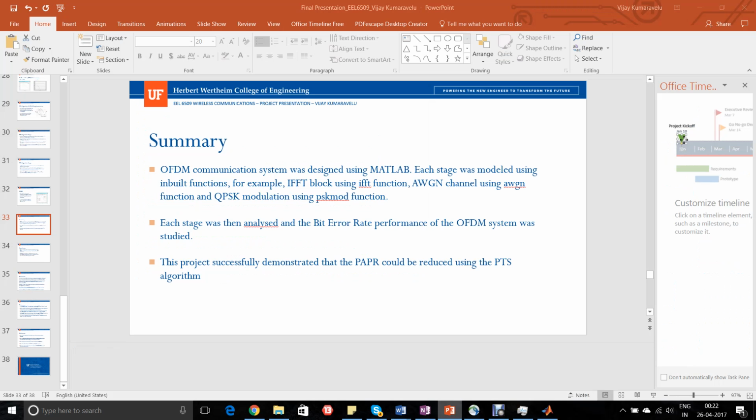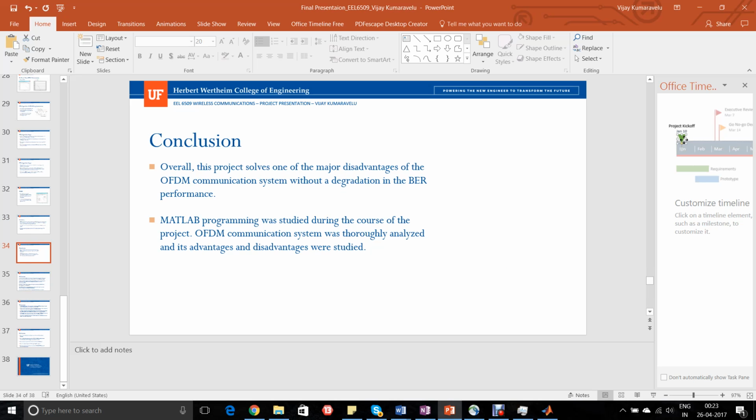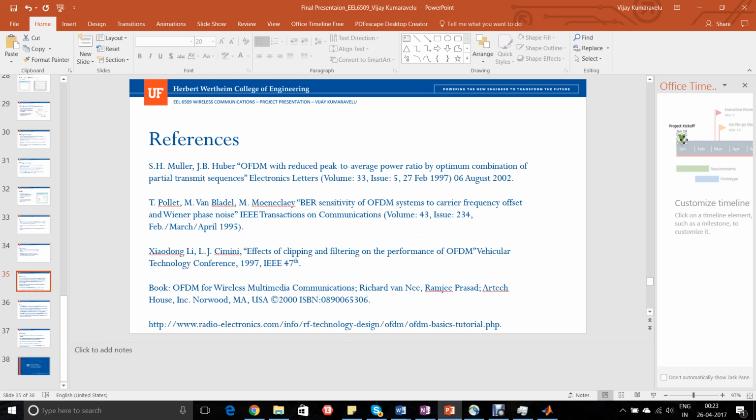I would like to conclude the presentation by saying that we were successful in developing and designing an OFDM communication system, and also in developing a solution for the PAPR issue that prevails in OFDM systems. During the course of the project, I was able to study MATLAB and come up with a design for OFDM communication systems. Our OFDM systems were also thoroughly analyzed. These are the references that I used.